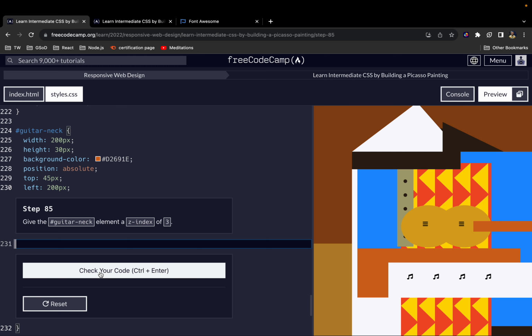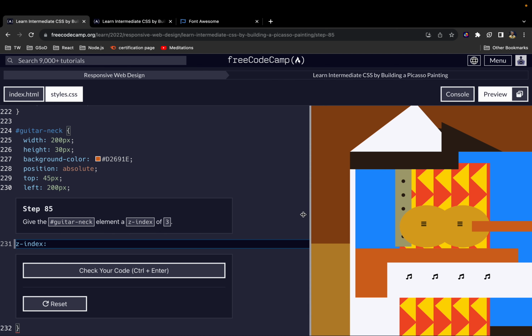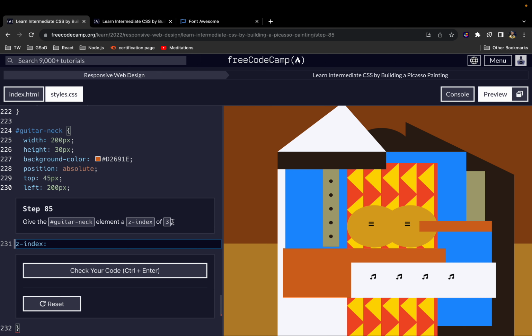All right, so give the guitar neck element a z-index of 3. Because we don't want anything to be covering it, we just give it a z-index of 3.